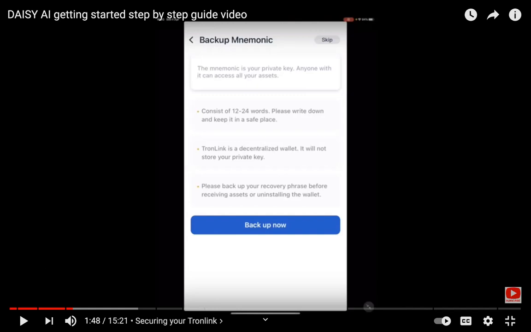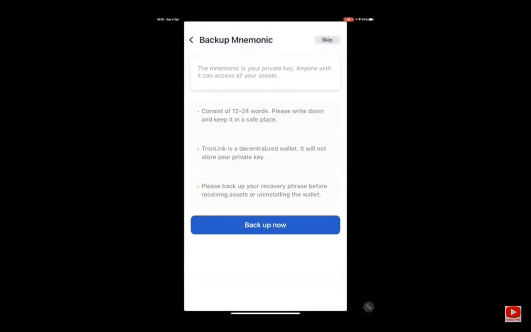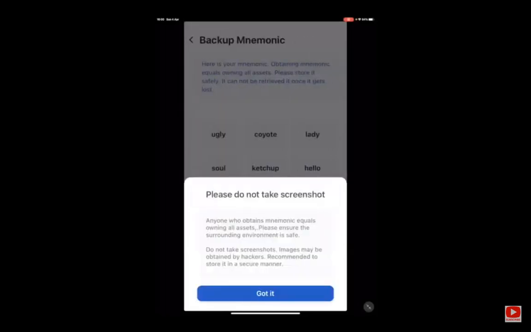He's going to give us the keys now to elaborate on that. If you ever lost your phone or deleted your wallet accidentally, this is what will give you access back to your wallet. So you click backup now. It will tell you never to take a screenshot, because if your phone was hacked, that's the first place hackers are searching for information.